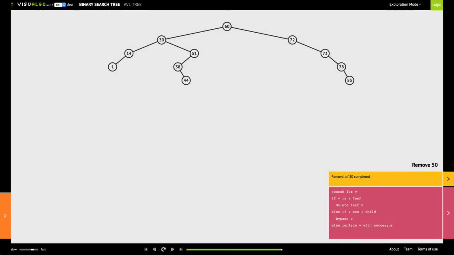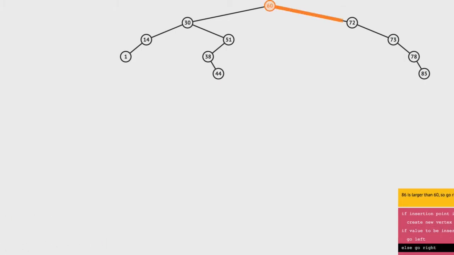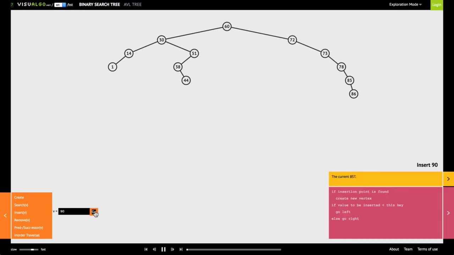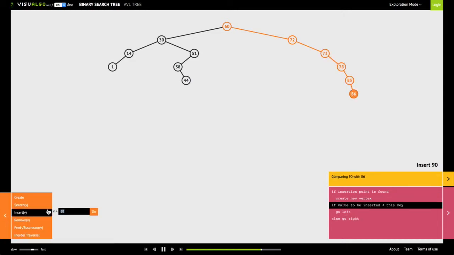Welcome back. While playing with Visual Go, did you notice a problem with binary search trees? If not, let me demonstrate something to you. Let's say I keep inserting here. Let's say 86. And then while that's going, I'll also insert 90. And finally, I'll insert 99.